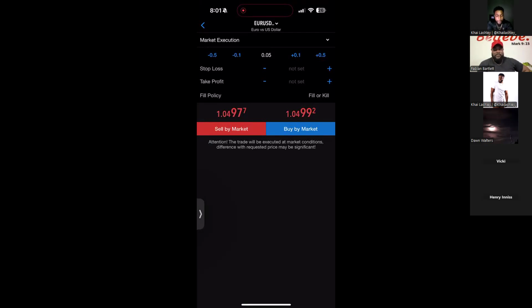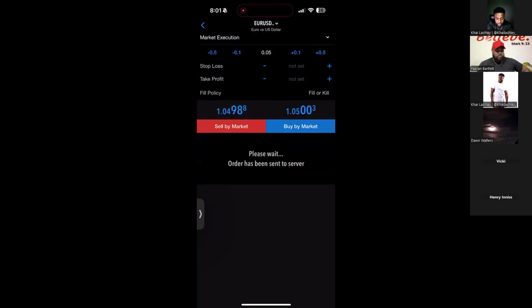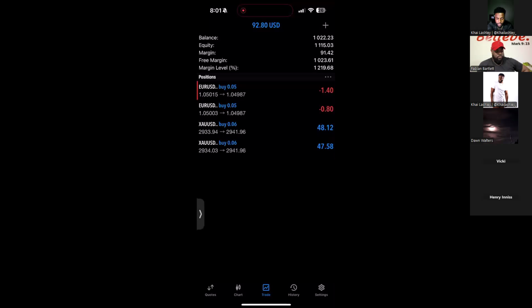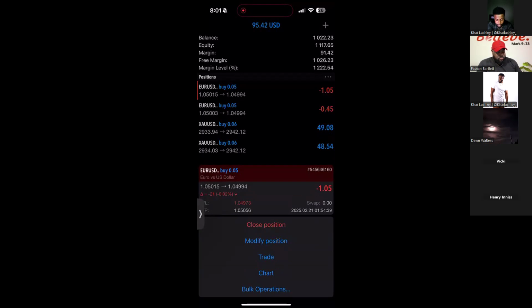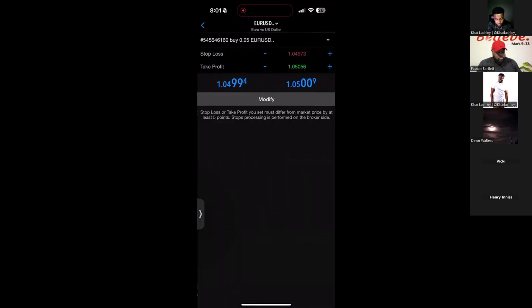All right, so in this scenario, guys, we made sure the lot size is correct, 0.05, and then we hit buy market. All right, we get in the trade. Once the trade is in, what we do is click on the trade and click modify. Not that one, the other one. Yeah, the other one.